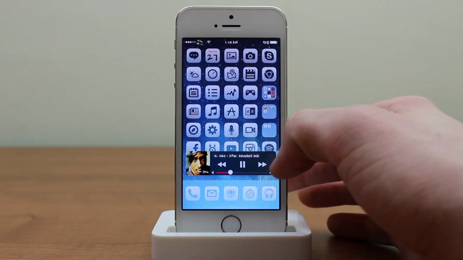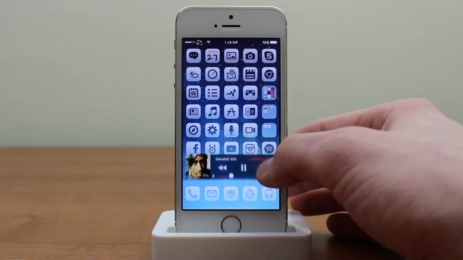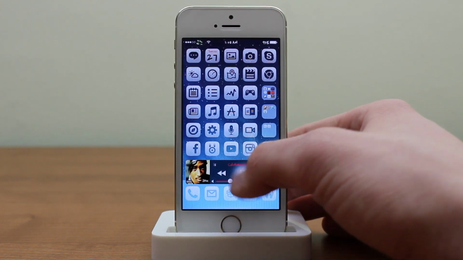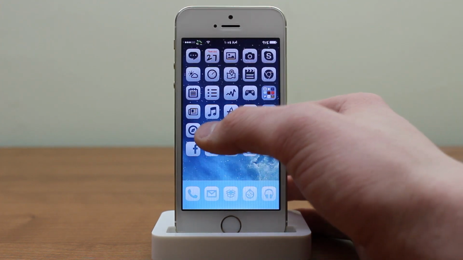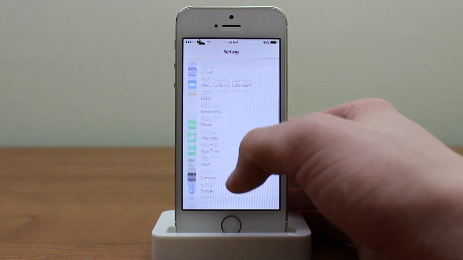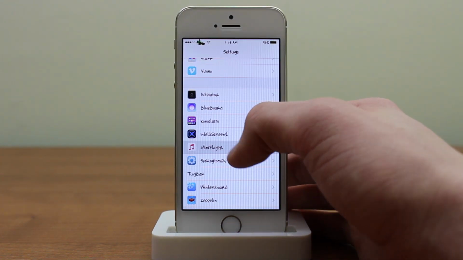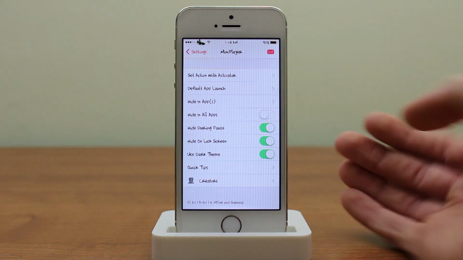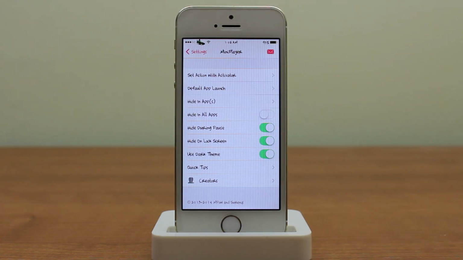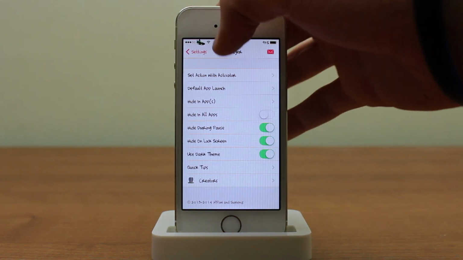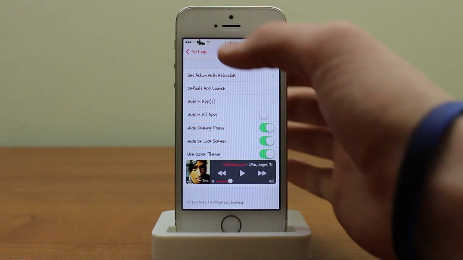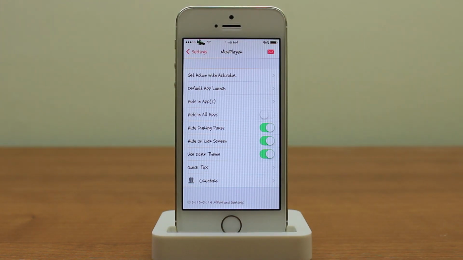It's a very cool tweak, worth the download for sure if you love listening to music on your iPhone and you want a quick and easy way to access your music. And I'll actually go ahead and show you the settings preference pane that is installed when you actually install MiniPlayer. You could see it right here. You have the actions you could set up with Activator, so you don't have to double tap your clock like I'm doing. There are a lot more actions that you could do, of course, with Activator.